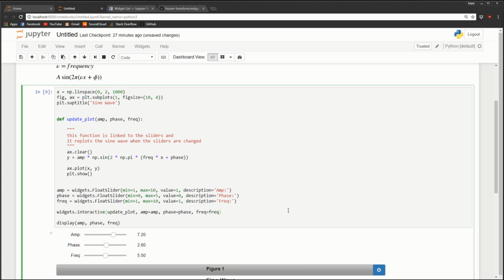So what I'm doing is I'm saying which function we're going to use. And then that function has three arguments. And what I do is just say what widgets correspond to those three arguments. And so now what's happening is it's linking the value of the widgets to the arguments of the function.